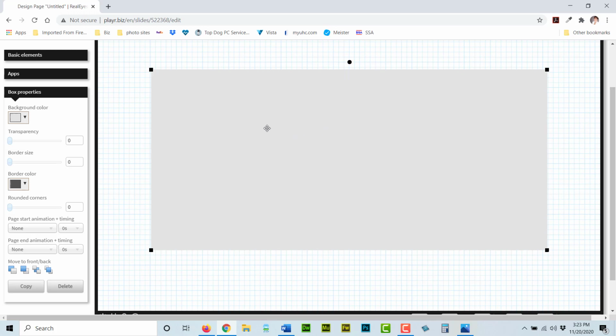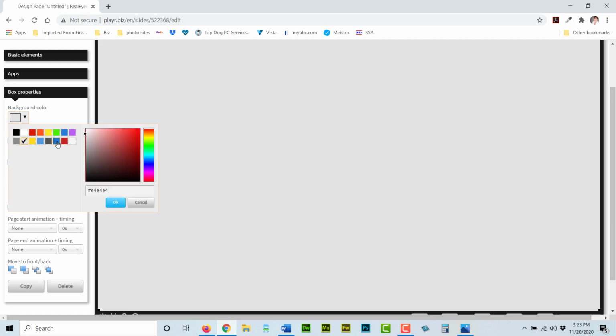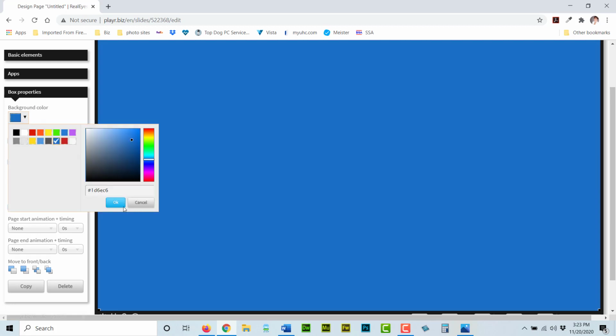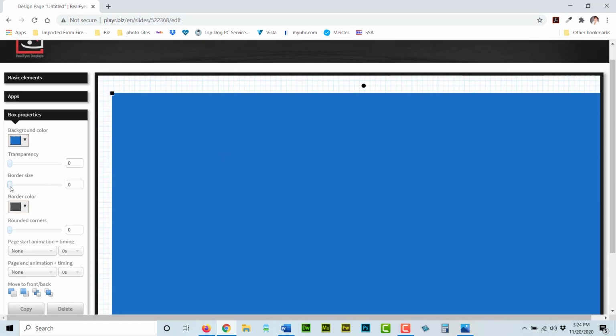We're going to double click on this box, and you'll notice there's properties on the left-hand side. It allows me to change the background color. So I'm going to make that a nice blue. You can make this transparent so it can be an overlay. I'm going to pull this down a little bit, and you'll be able to see that you can put a border around, and you can also change the border color.